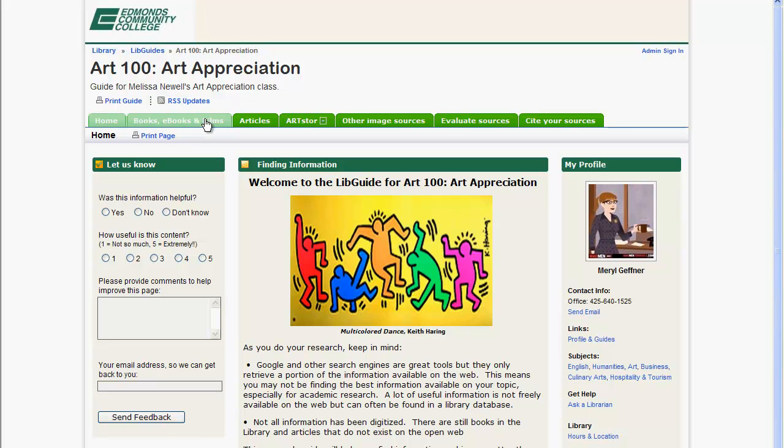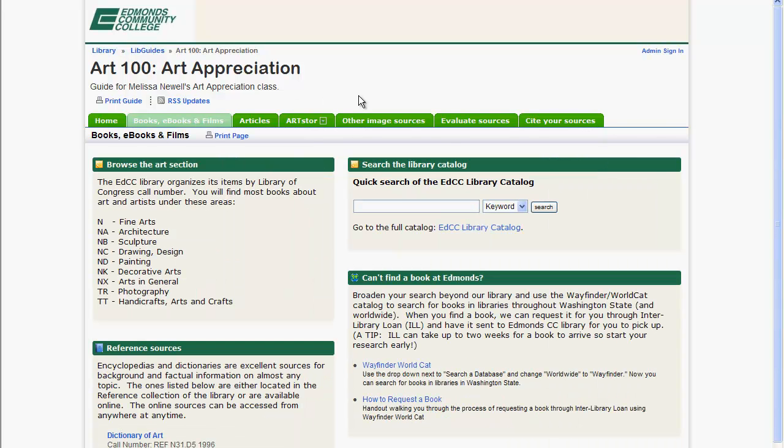and click on the tab called Books, eBooks, and Films. You should go to this screen, and on this page, go to the box here, search the library catalog. Now when we're using this tool, you are only searching for items in our library collection, so you'll be looking for books, DVDs, and CDs, but it's only things in our library. So you're not going to find websites or anything else that you might find on the web. You're not going to find articles from magazines or newspapers. You'll only see what's in our collection.